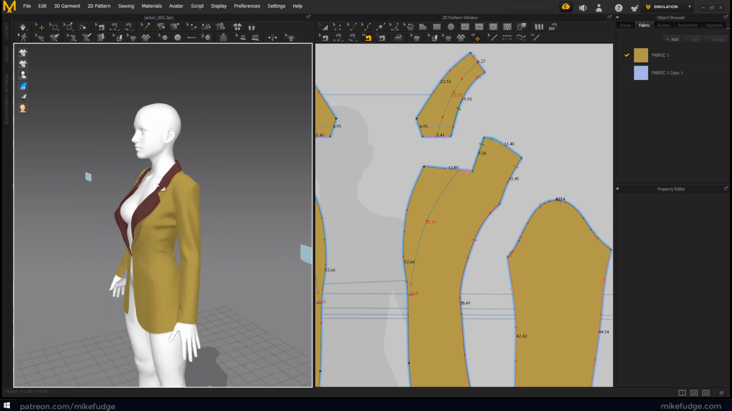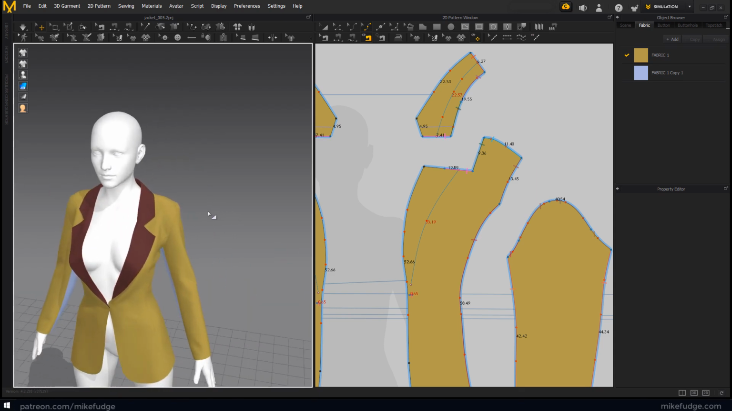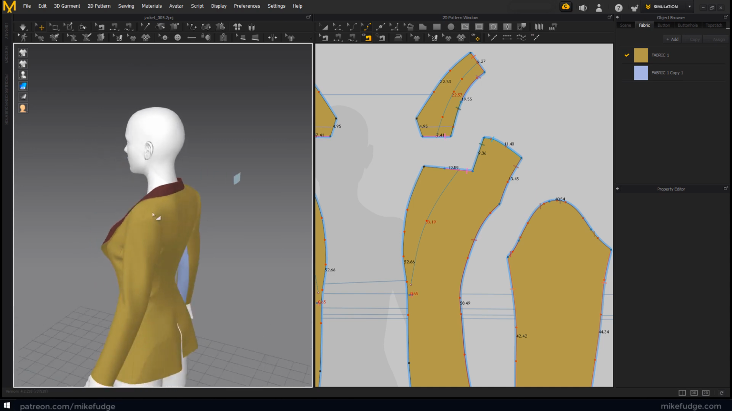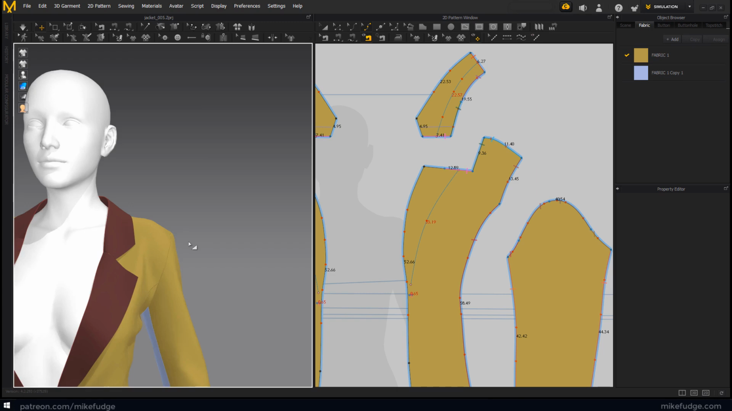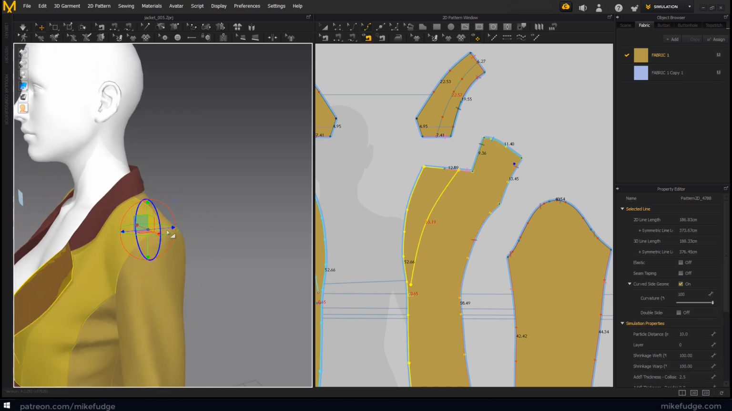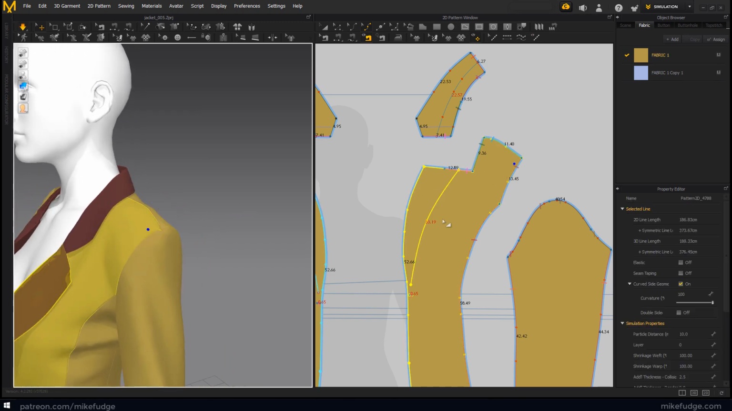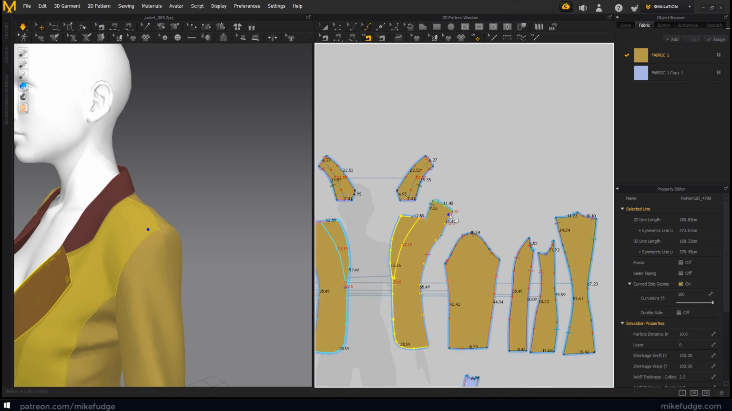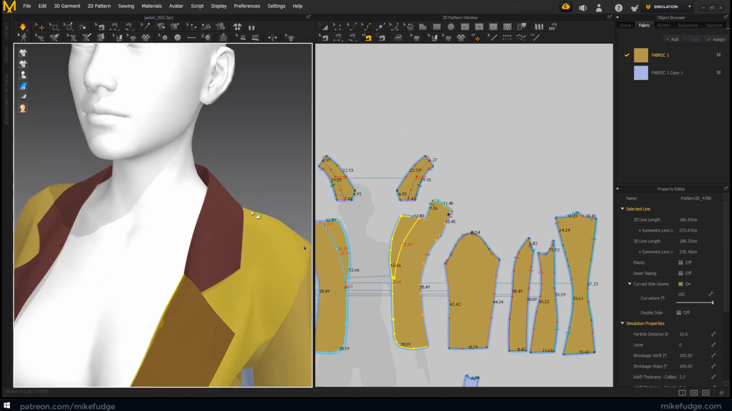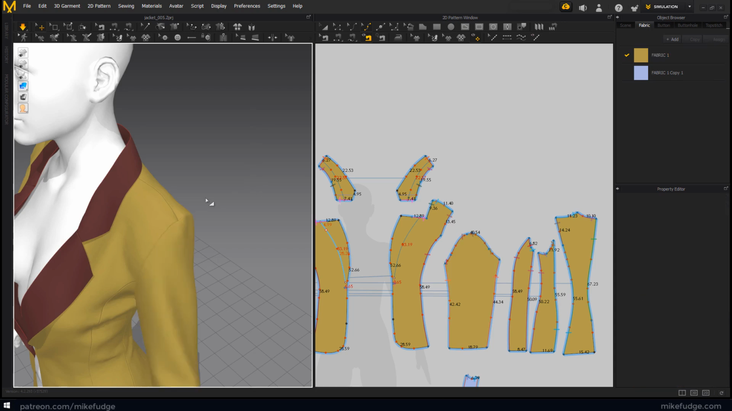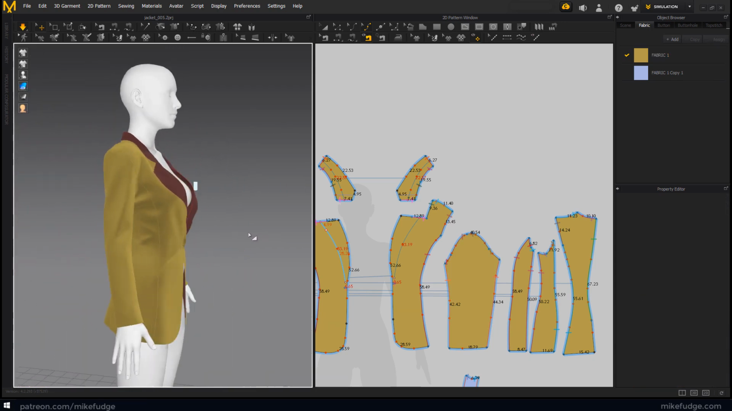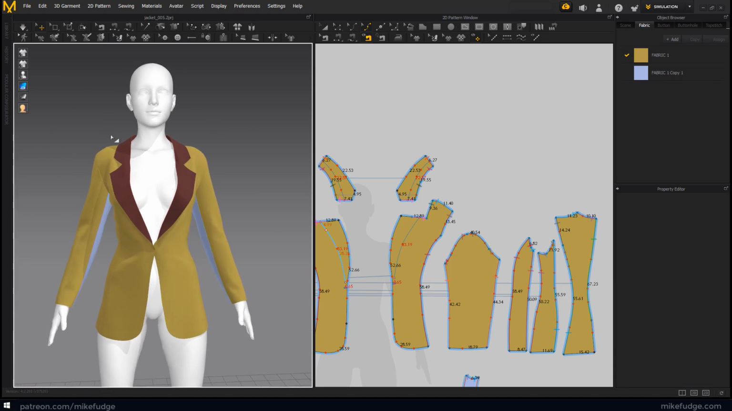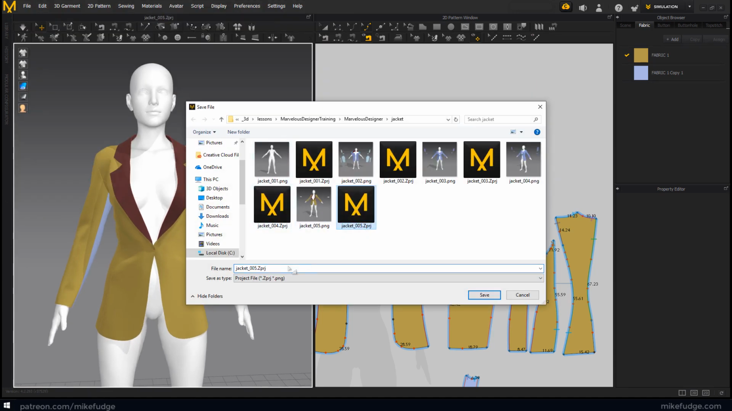I'm looking carefully at the model, and I don't see any bad parts. Take your time and inspect the seams. The shoulders are a bit droopy, but it's progressing well. It's a good time to save.